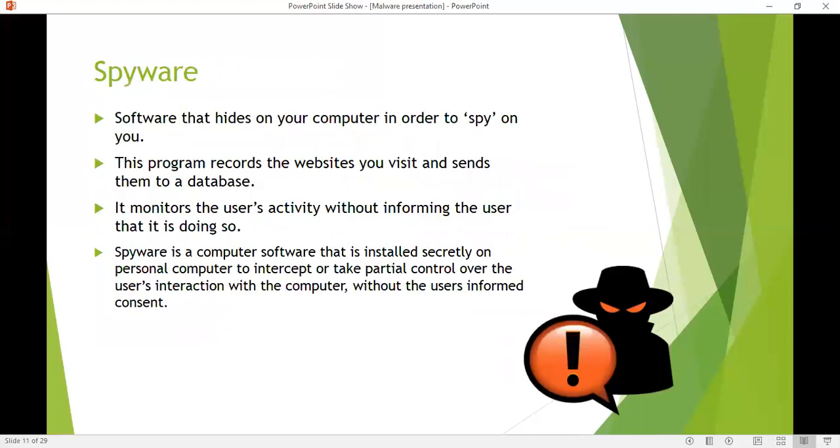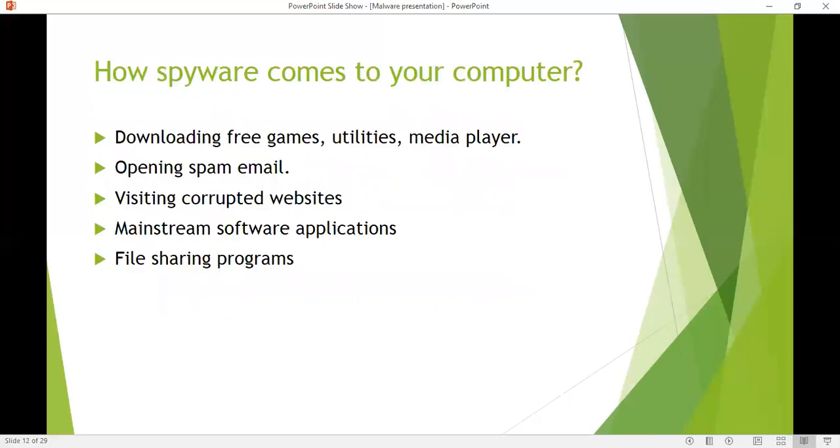Spyware: software that hides on your computer in order to spy on you. This program records the websites you visit and sends them to a database. It monitors the user's activity without informing the user that it is doing so. Spyware is computer software that is installed secretly on a personal computer to intercept or take partial control over the user's interaction with the computer without the user's informed consent.